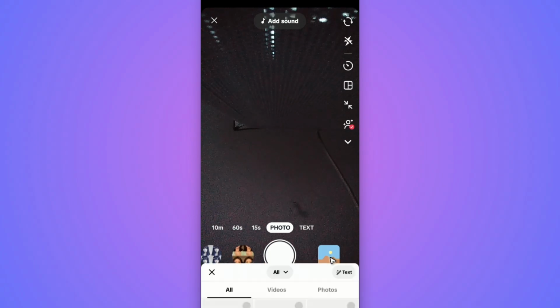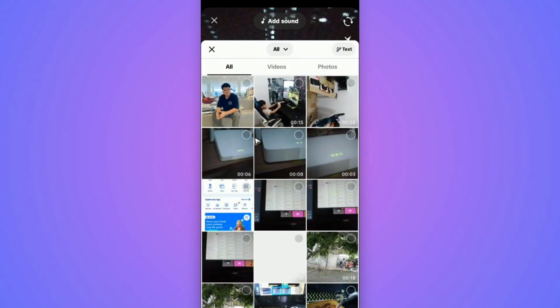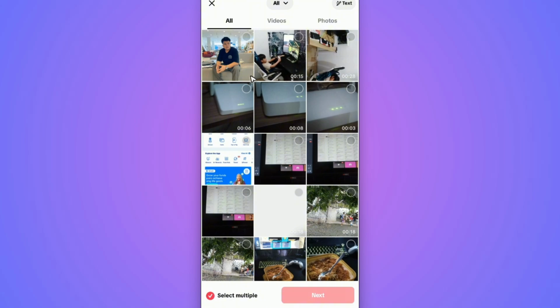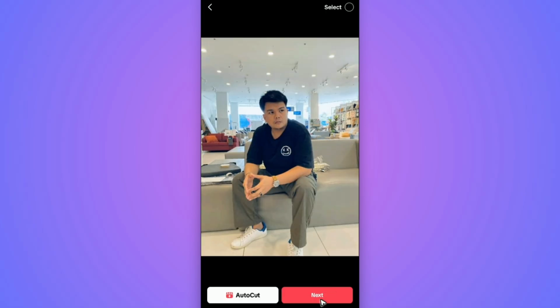Tap on the library or gallery button. Besides the photo, at the bottom right, you'll be able to find an icon that has the live photo icon. Okay, so just select it. And once done, just tap on next.